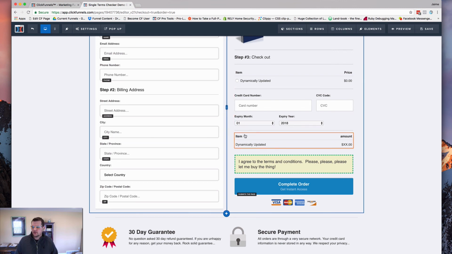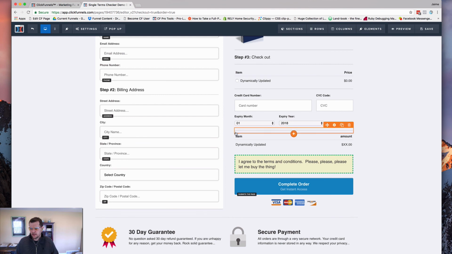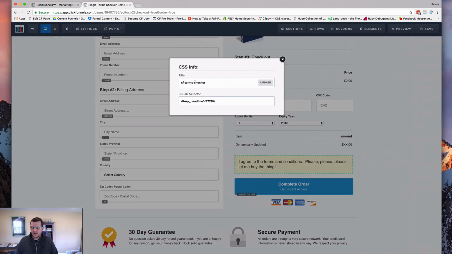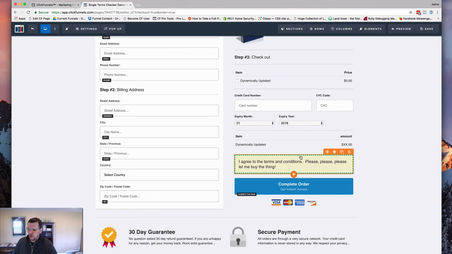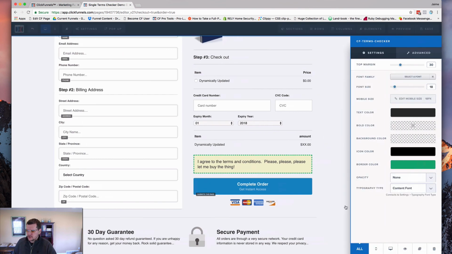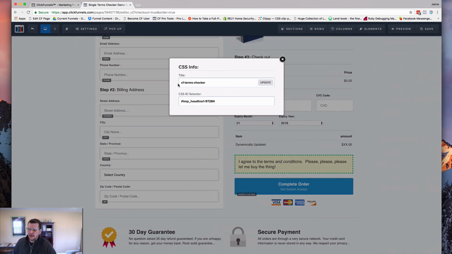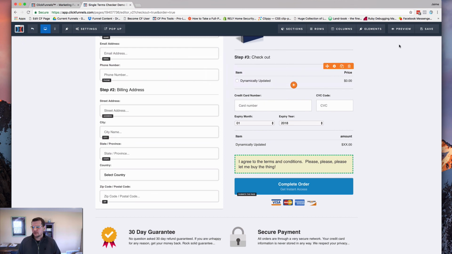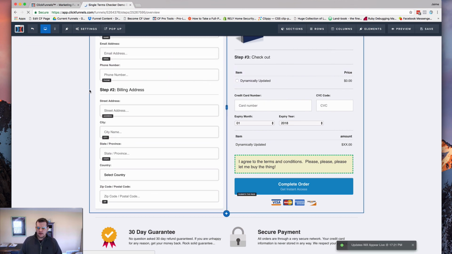So that's how you would do this for a regular one-step order form. You can use rows just like we did on the opt-in, or you could use elements here. And again, for the element, we would just set the CF terms checker right on the headline itself versus being on the row that wraps it. And so we go to settings, get CSS info, and then in the title put CF-terms-checker. And that's how that works there. We're going to go ahead and click save real quick, and then let's exit out of this.